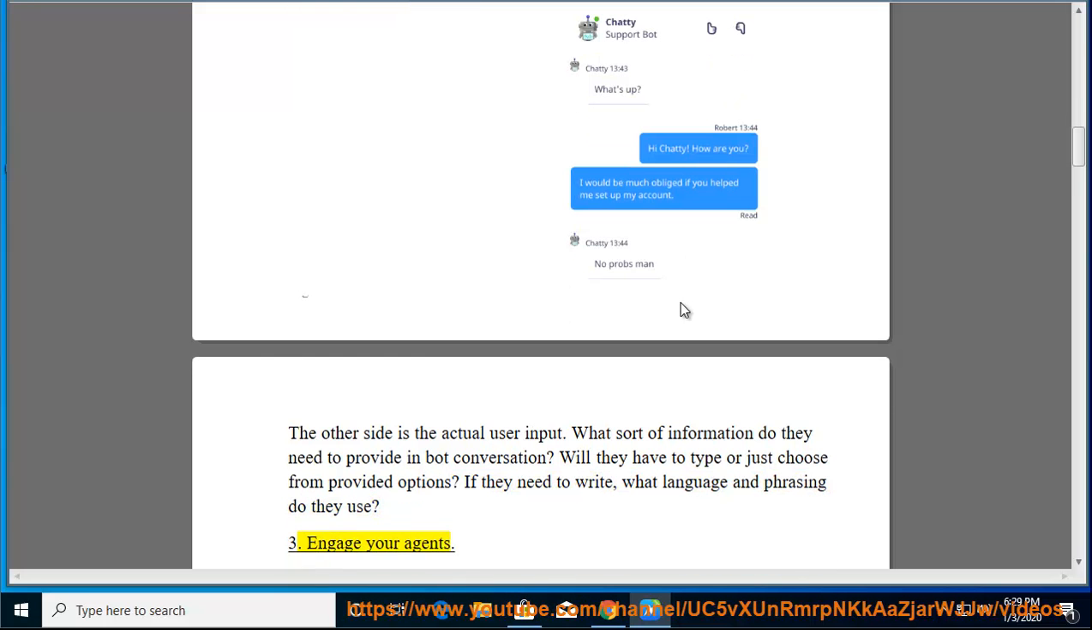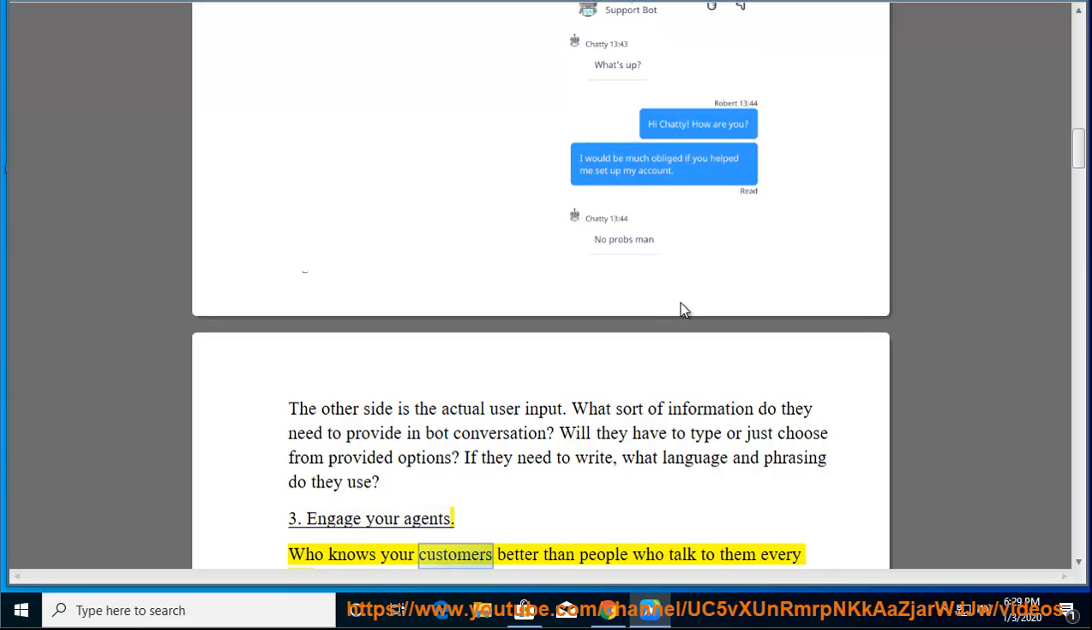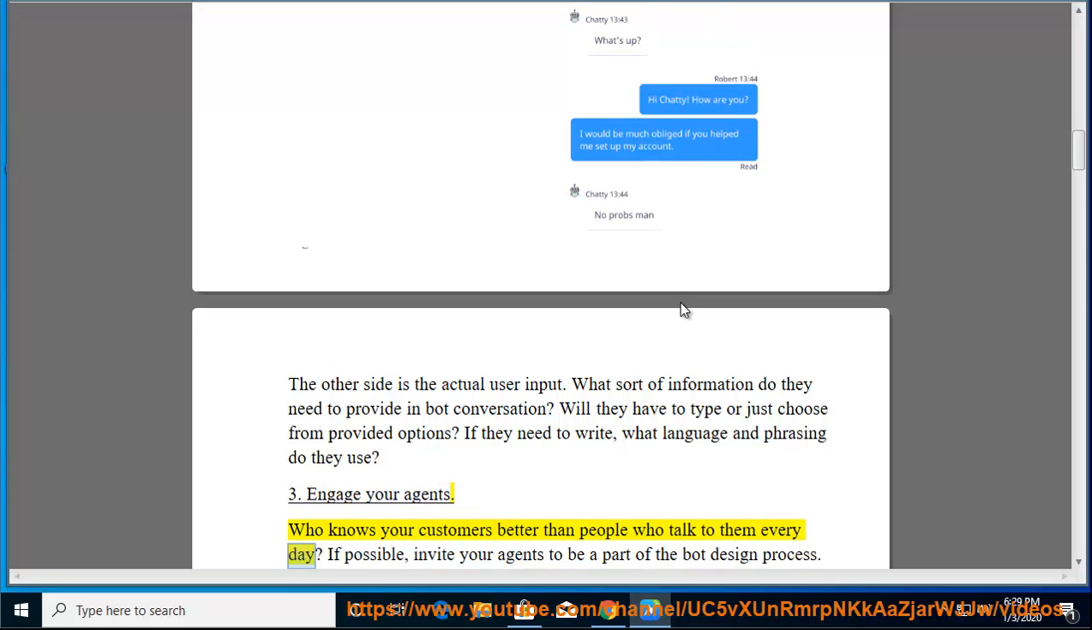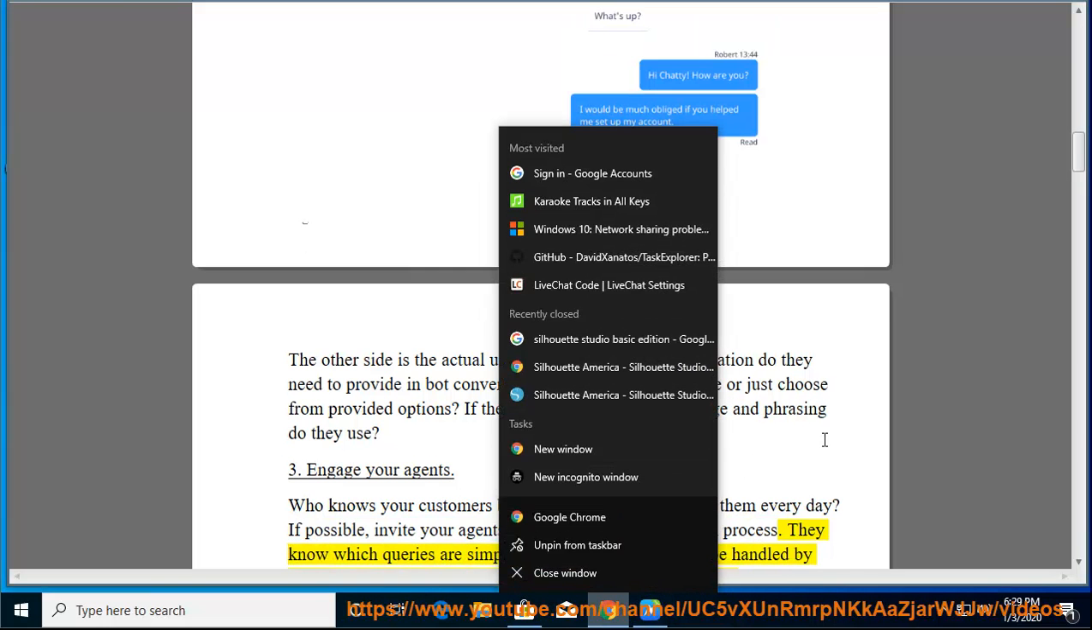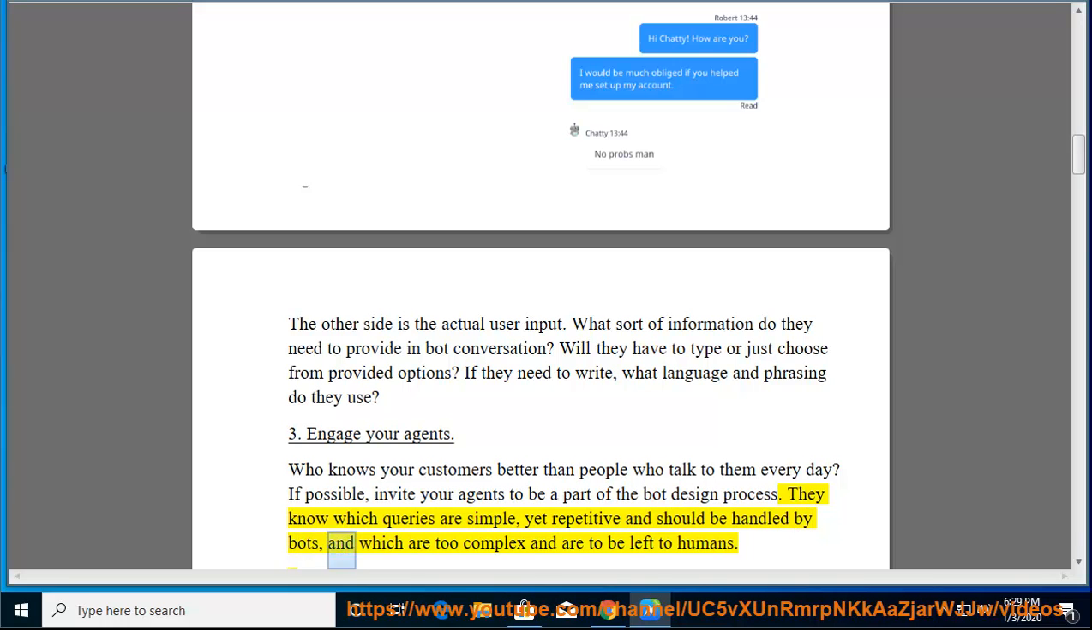3. Engage your agents. Who knows your customers better than people who talk to them every day? If possible, invite your agents to be a part of the bot design process. They know which queries are simple yet repetitive and should be handled by bots, and which are too complex and are to be left to humans.